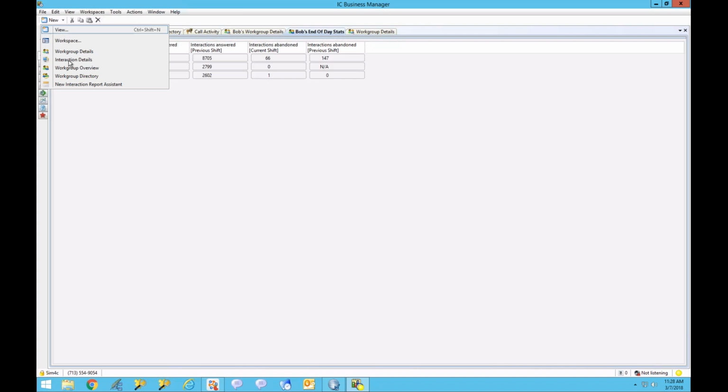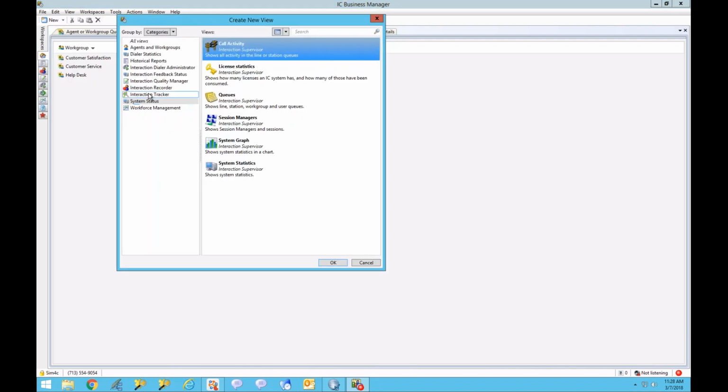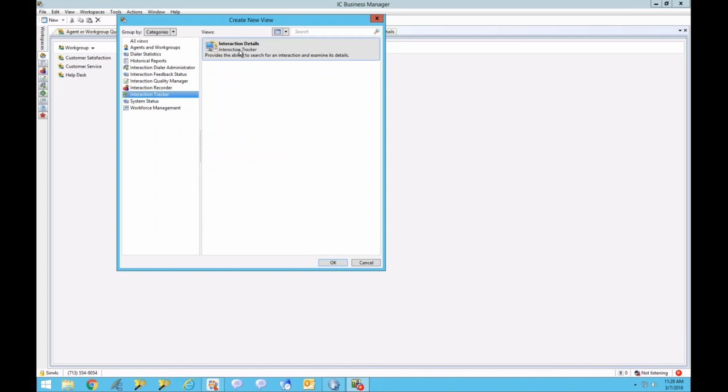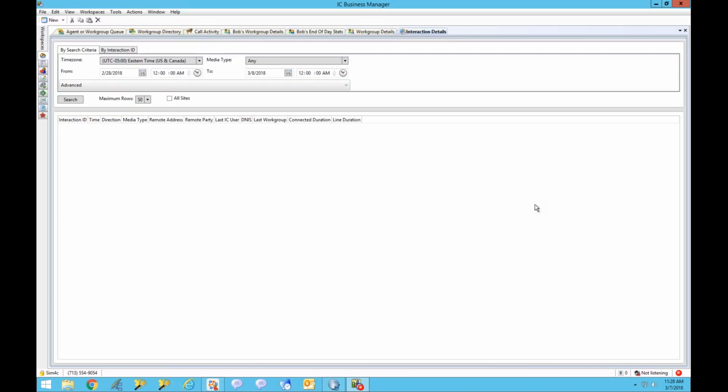Now, this last work group view that I wanted to show you, and I'm going to go up to View, is a little different. You've got to go to Interaction Tracker, and it's called Interaction Details. As a supervisor, I just received a call from a customer, and he told me that only a few minutes ago, he called in, he talked to 3 different agents, he was put on hold at least 3 or 4 times. They all said they were going to help him, but none of them did, and to be really rude, that last agent disconnected him when he was on hold. He just got disconnected. So I need to find out, did this really happen?